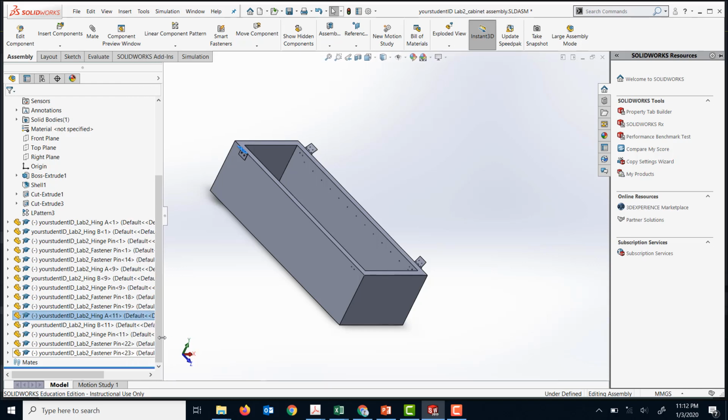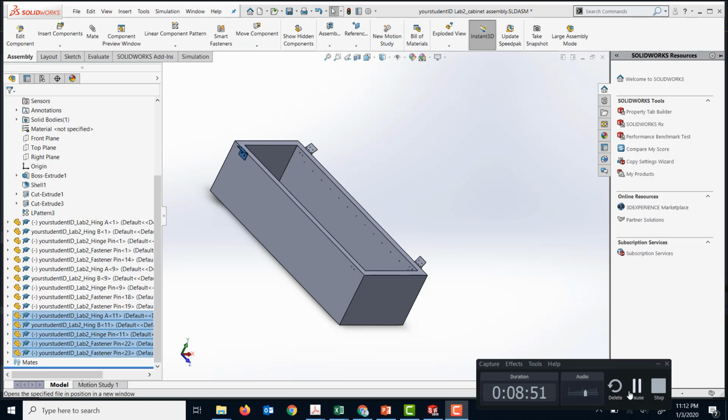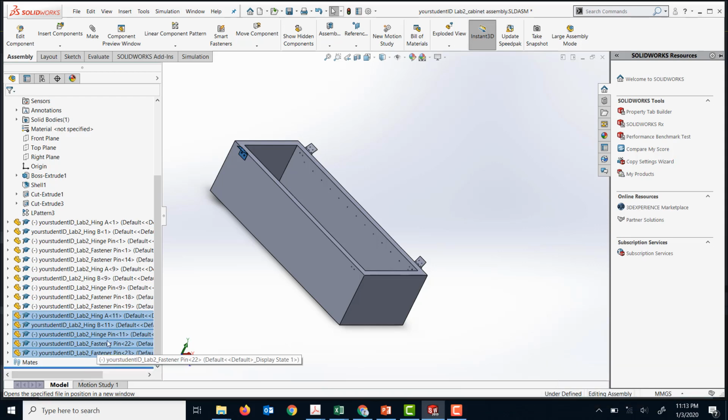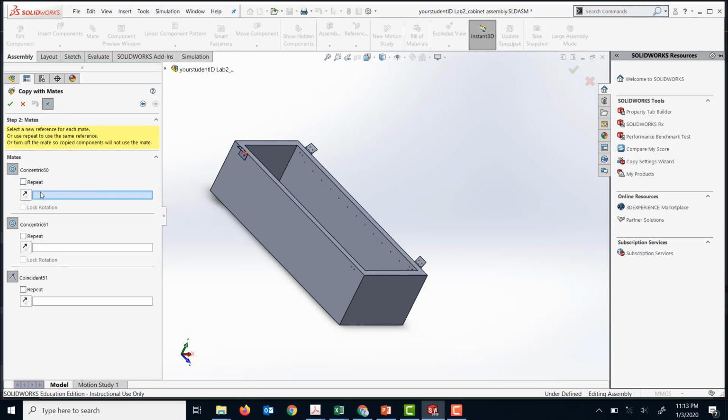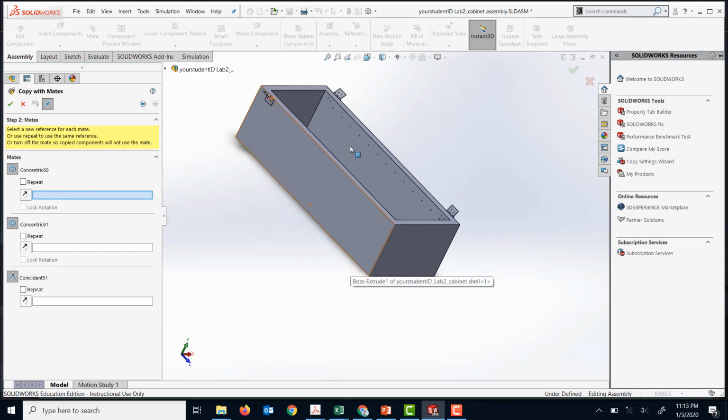So basically what I'm gonna do is I'm gonna select hinge A11, this one, this one, this one, this one. So after selecting all these components, I'm gonna go to insert component and copy with mates. And I'm gonna click on this arrow button there and now I'm gonna select the components where I want to add my relationship.